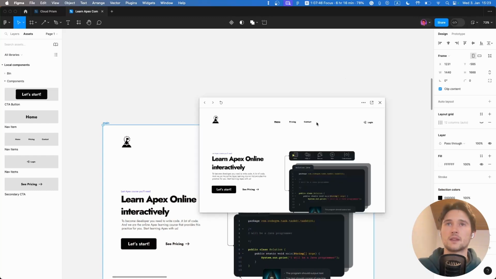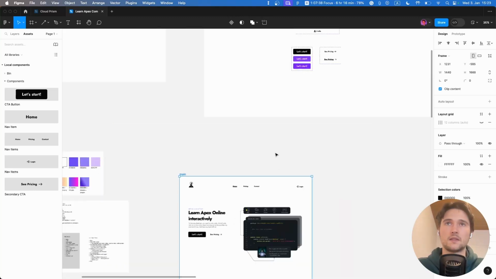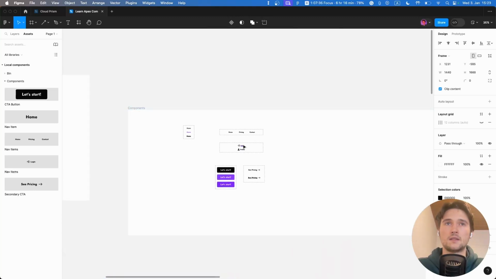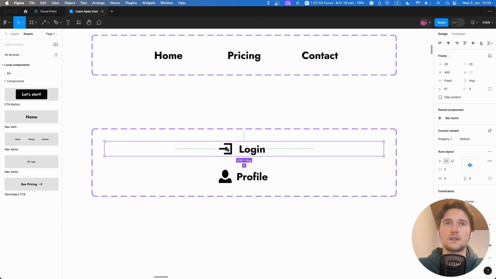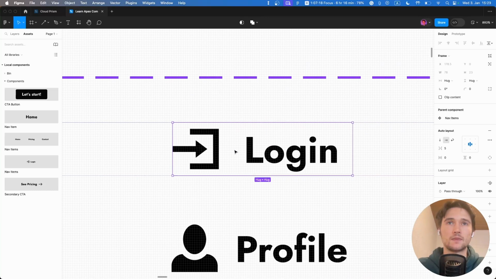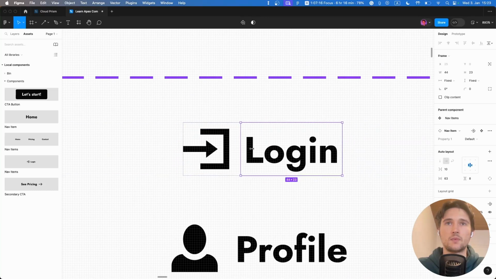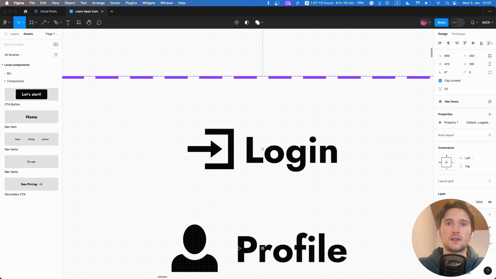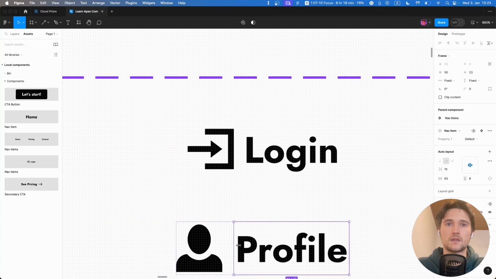Okay, let's see. Contact, login. Yeah, this thing is inactive. Let's make it. I can't. I mean, I definitely can, but I just don't know how to make this additional component also on hover. That's fine. The only thing that I want to do is make the box even smaller here, like this.